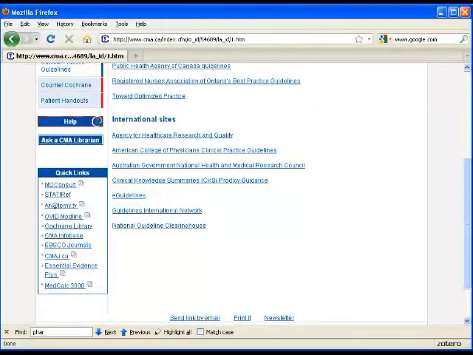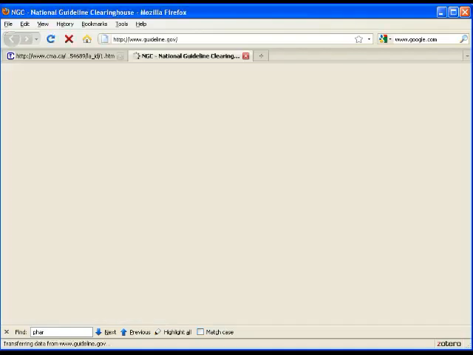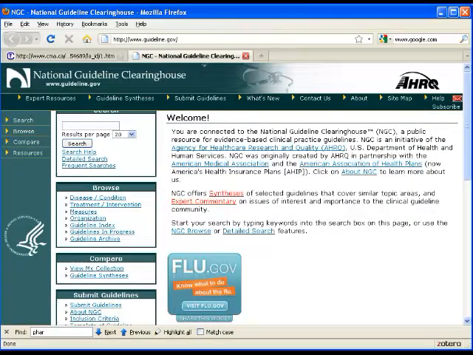In the international sites, the next source that I'd like to take you to is the National Guideline Clearinghouse, which is a U.S. source that's maintained by the U.S. Agency for Healthcare Research and Quality. It's very similar to CMA, but has more guideline records in it. In National Guideline Clearinghouse as well, guidelines must have been developed, reviewed, or revised in the last 5 years.